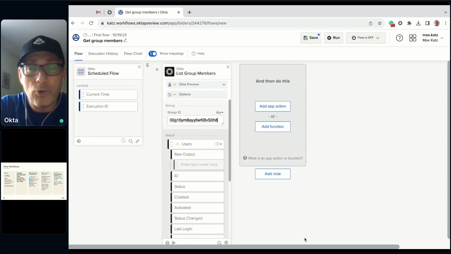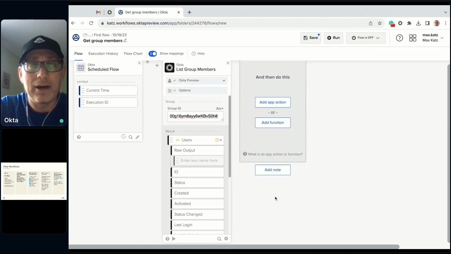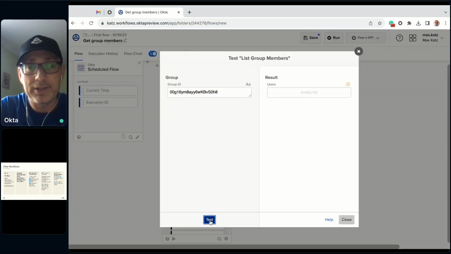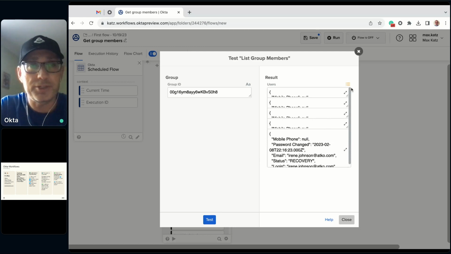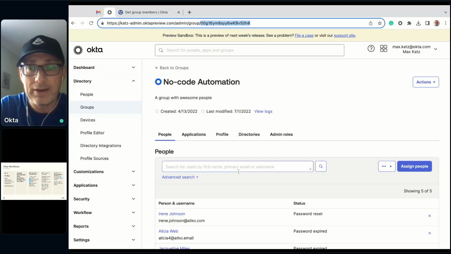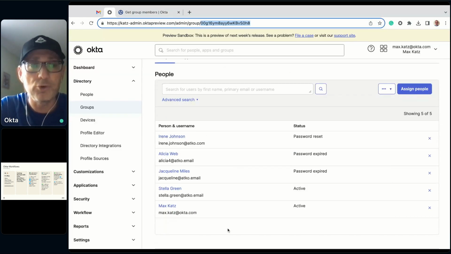Okay. Now, what's nice is that every card you can test, right? Before running the entire flow, you can test each card. So there is a button at the bottom, it says test card. And I'm going to click test. And I get five members, right? It's the same. I've got five members. This is my group, and I get the same five members. Okay.